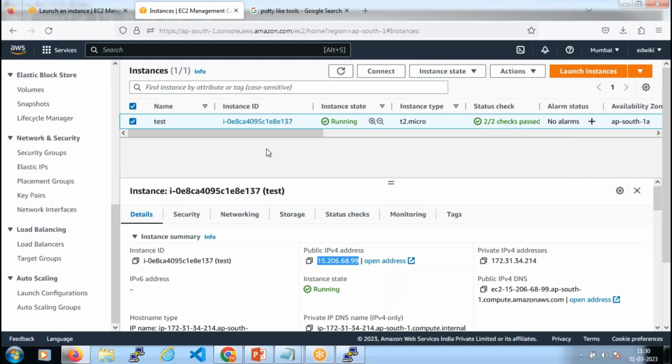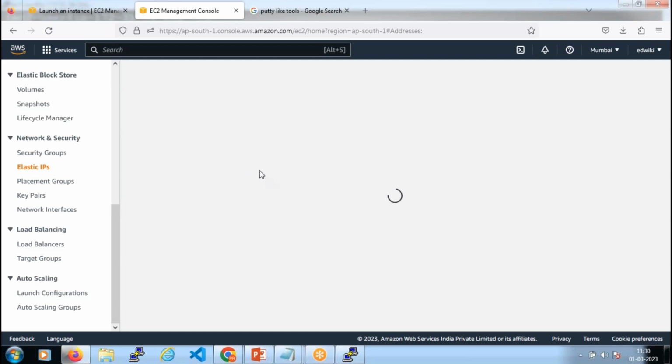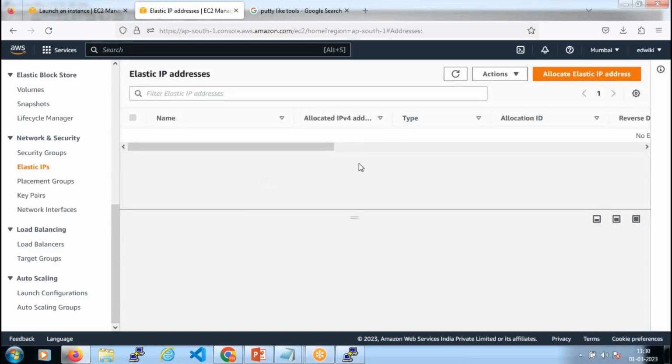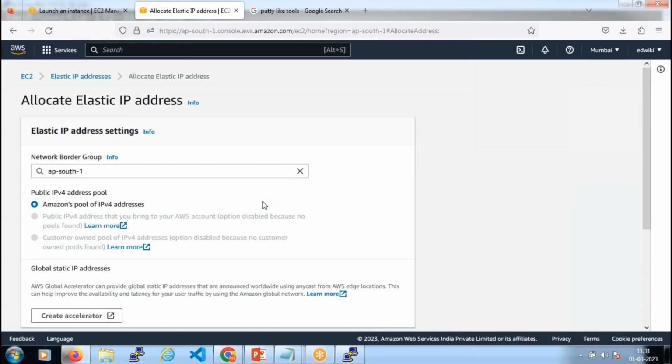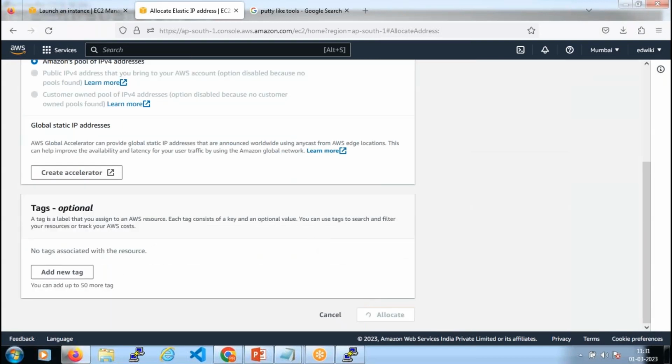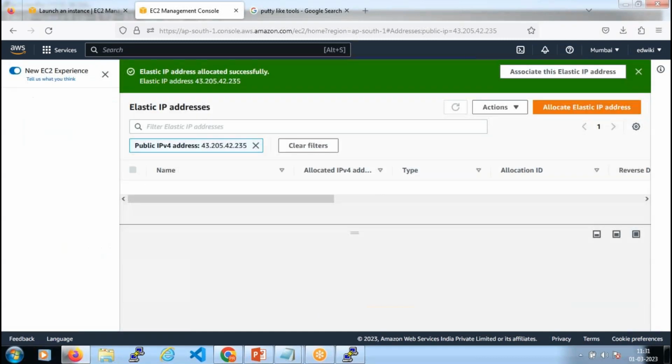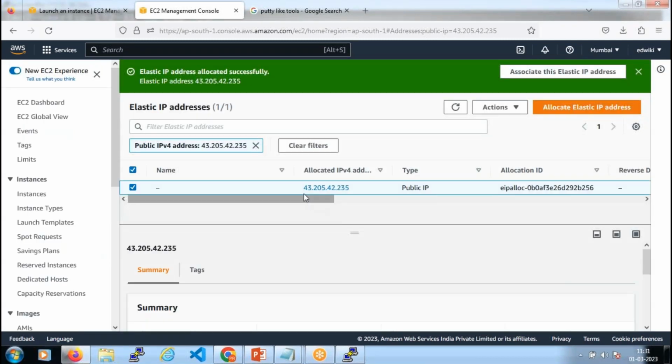In the left side navigation, there is an option called Elastic IPs. An Elastic IP is also a public IP which you can create and use permanently. So all you need to do is go to Elastic IPs, click on allocate Elastic IP, and just create an Elastic IP. Simple steps. Now AWS will allocate one IP address for you. This IP is the permanent IP for you in your region.